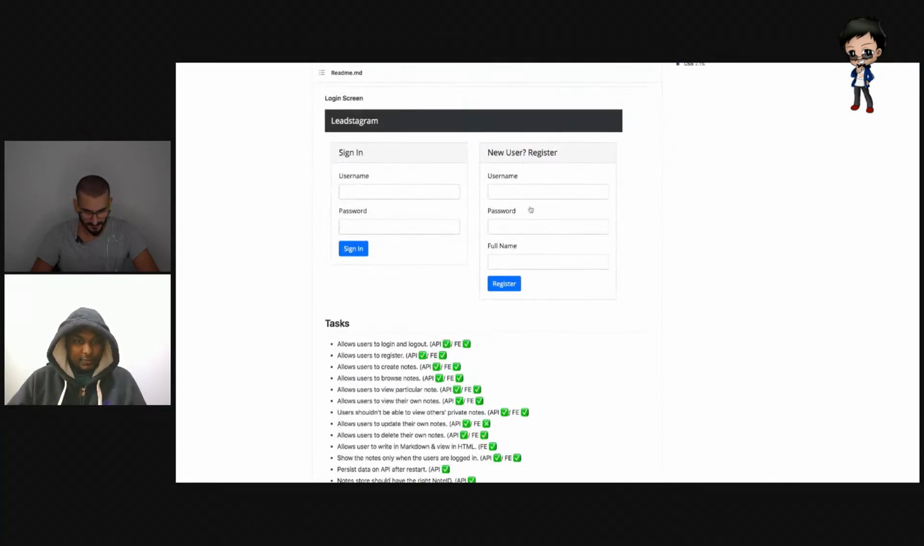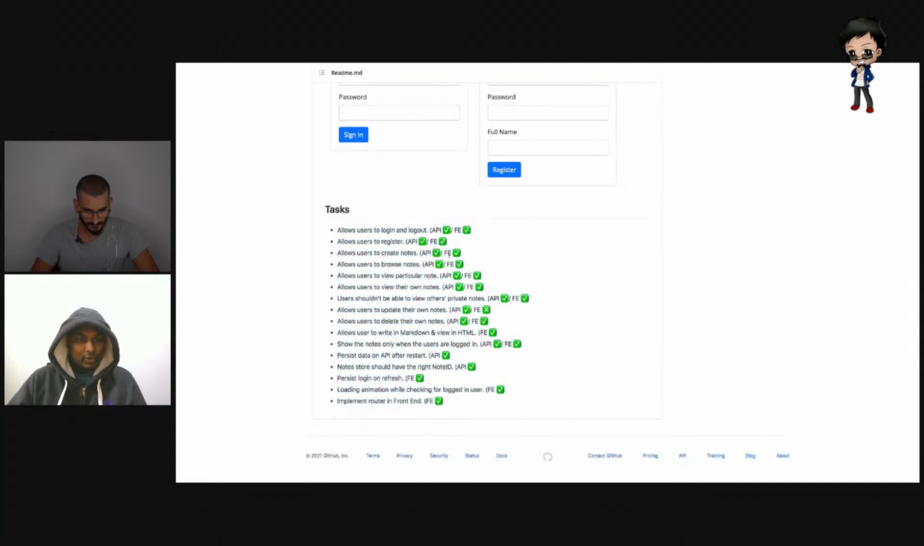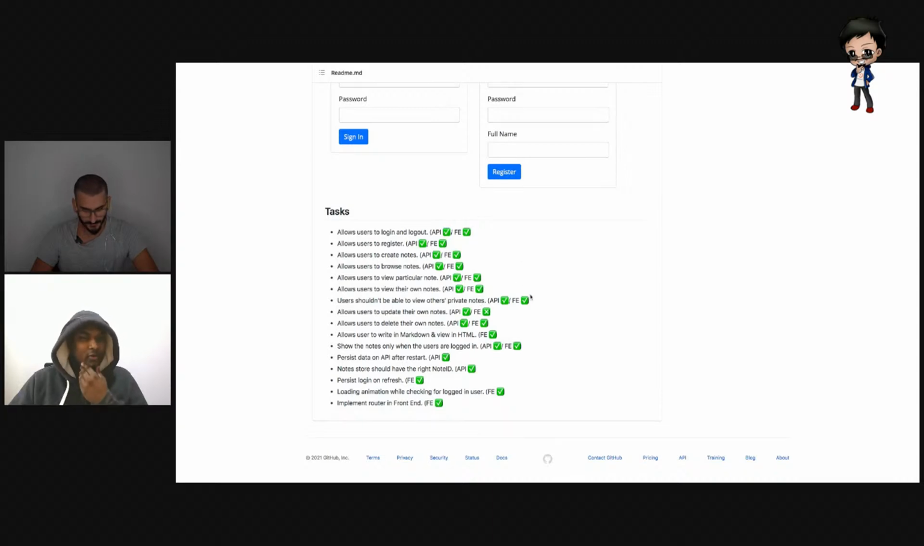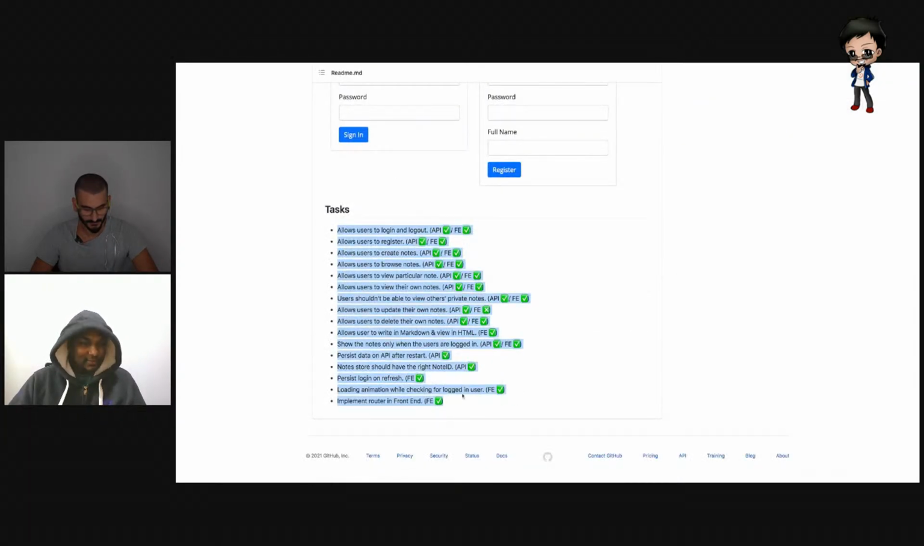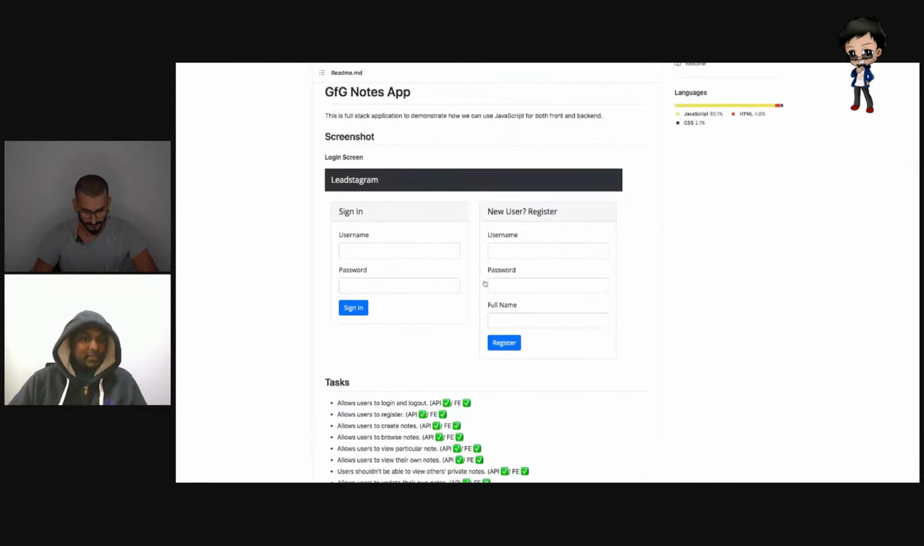I created this particular application, which is a full stack. You put in a username and password. A user can log in and log out, register, create new notes, browse notes, and view a particular note, only their own notes. We did these things a long time back, using a small front end and back end. It's like a small to-do list setup, but this is the whole notes app.